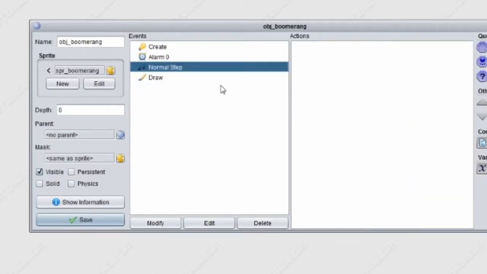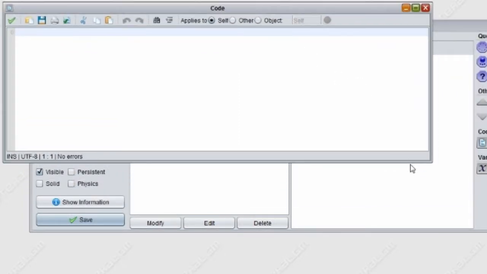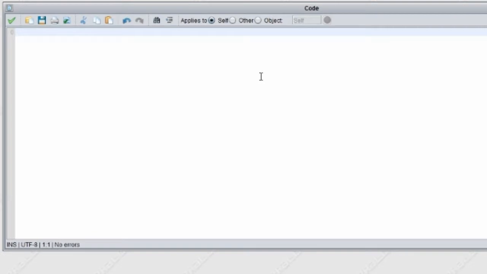Now then, in the step event, we need to drag a piece of code, and here's what we're going to have to do in here. The only thing that we're going to need in here is if not keyboard_check, and then whatever key you're going to be using. That's not the correct thing. Keyboard, not keyord. Anyways, if you don't want to use a letter, then I'll give you a couple more things that you could technically use.